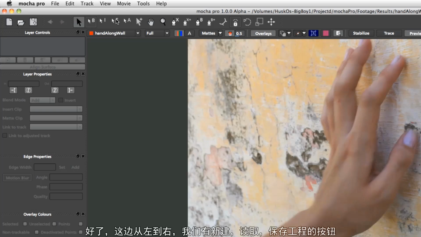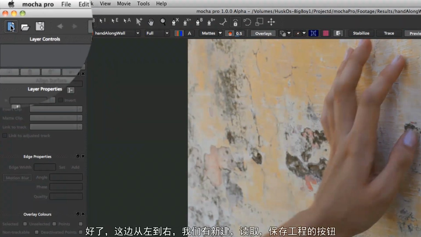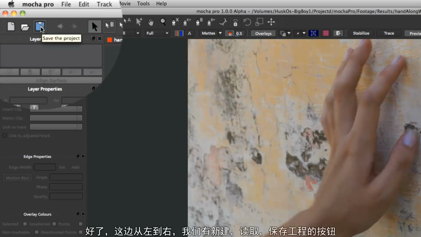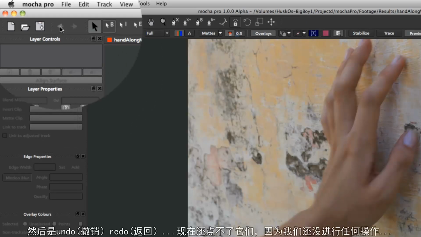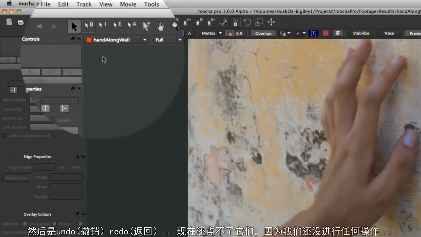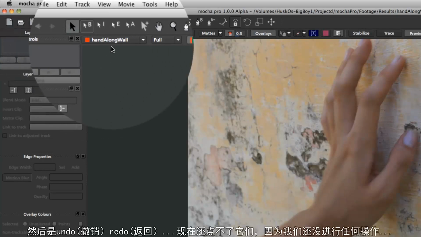Okay, so we've got our top toolbar along here. We've got Start a New Project, we've got Open an Old Project, and we've got Save Our Project here. We've got Undo and Redo. Can't do anything with those at the moment because we haven't actually done anything yet.